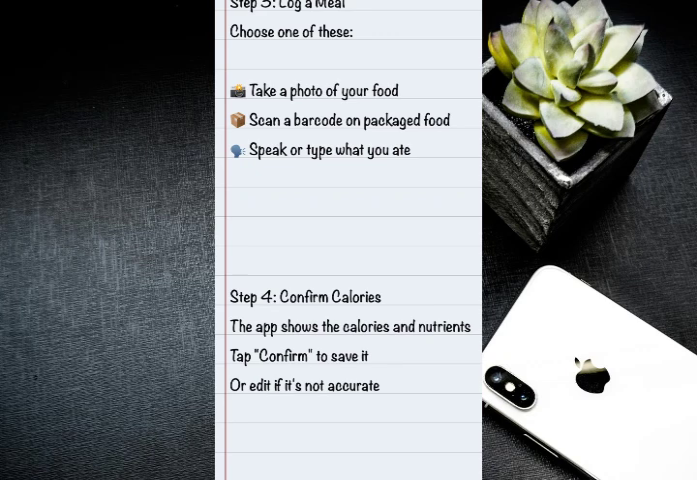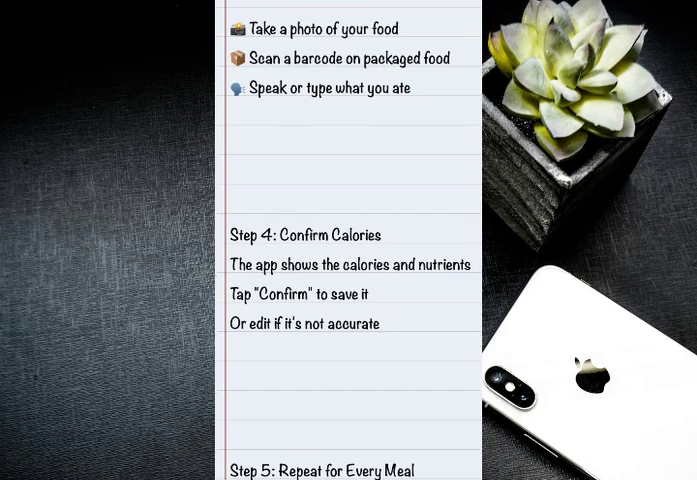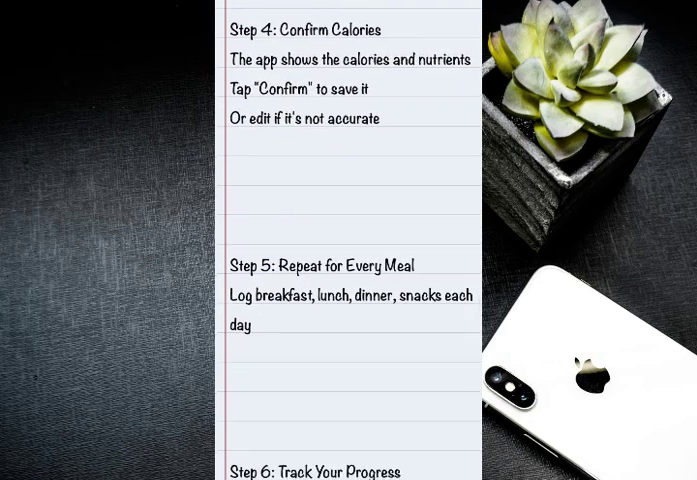Tap to show the calories and nutrients. Then from there, tap confirm to save it, or edit if it's not accurate. Then on step 5, repeat the process for every meal. Log your breakfast, lunch, dinner, and snacks each day.